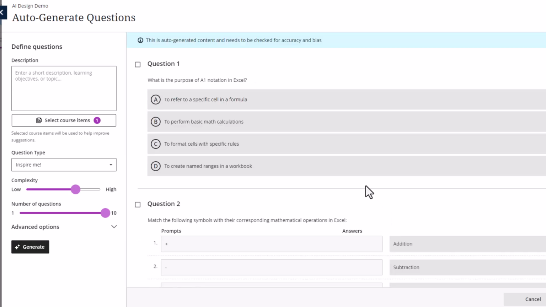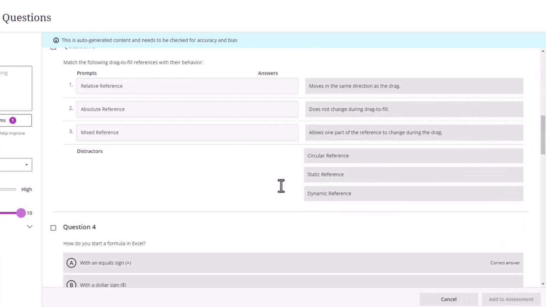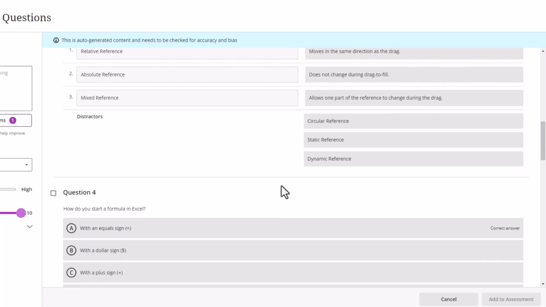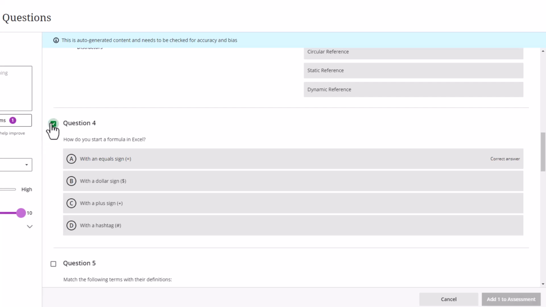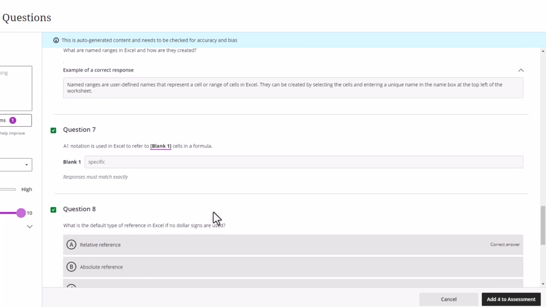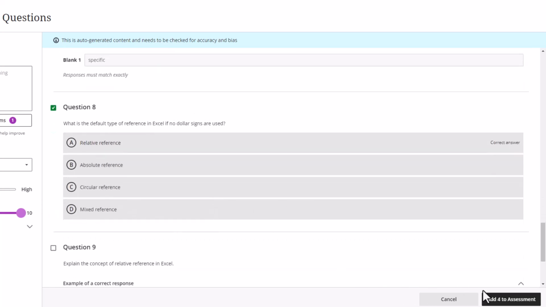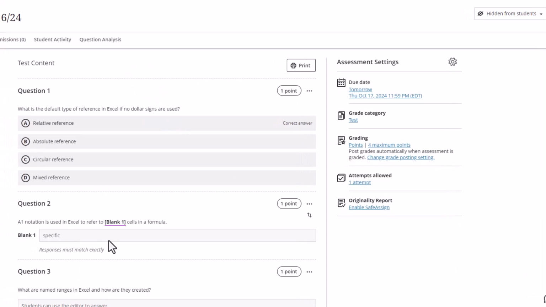And after a brief wait, we will see a bunch of potential questions that it can generate. We don't have to keep them all. We can actually only check the ones that we want. When we get the ones we want, we can click Add to Assessment. It'll add those questions in, and then we can continue working on the test. We can either generate some more questions, or we can manually put questions in ourselves.